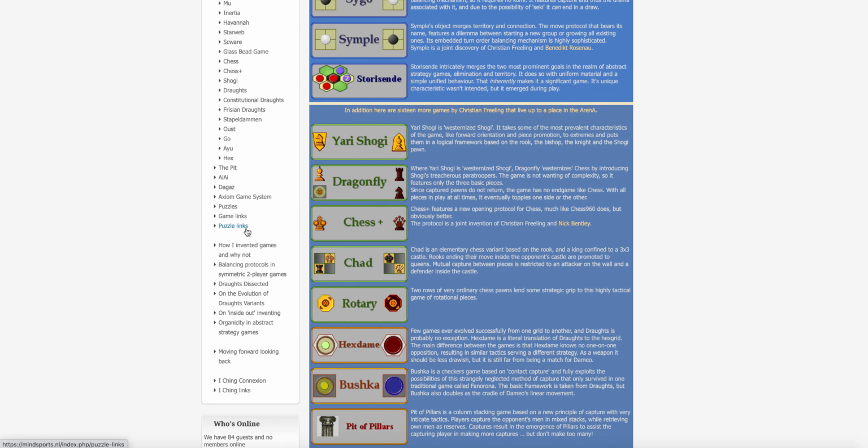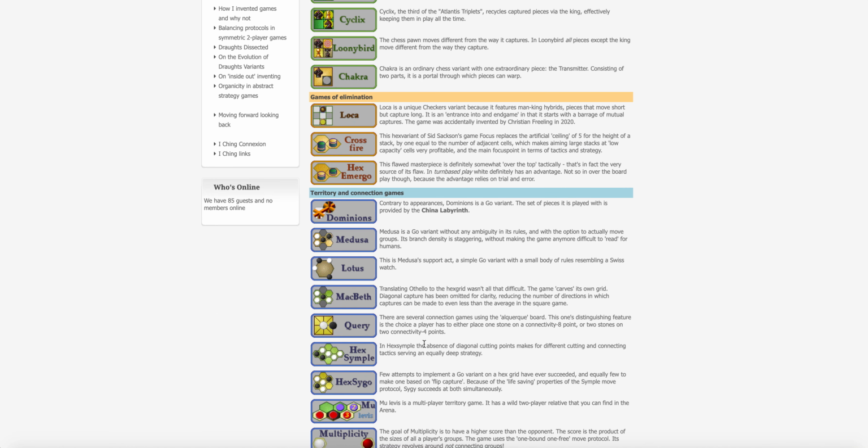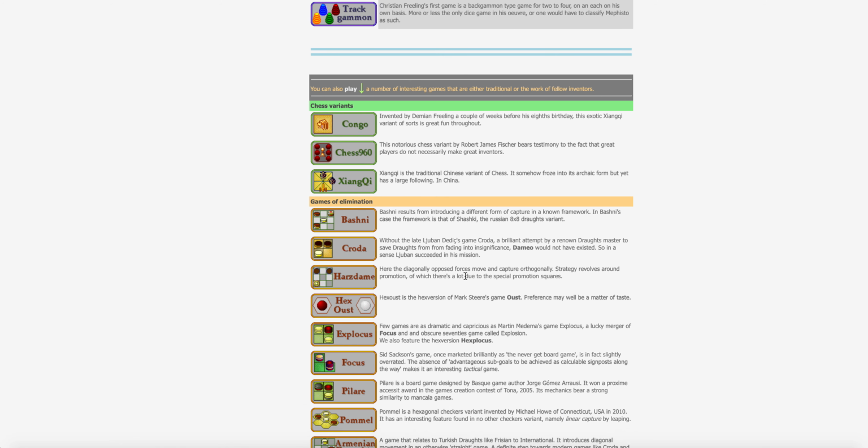Then you have the pit, and the pit is where you will find not only some chess variants, some drafts variants, and some more of Christian Freeling's more outlandish designs, but also some contributions from others, including my game Permute.